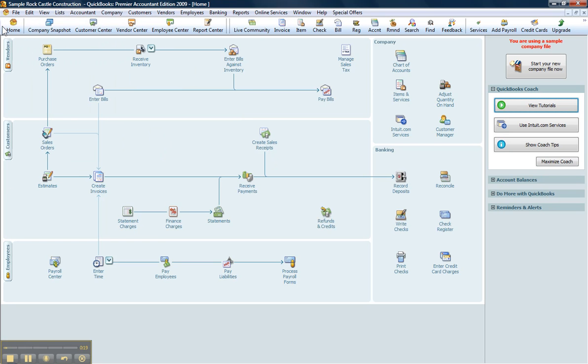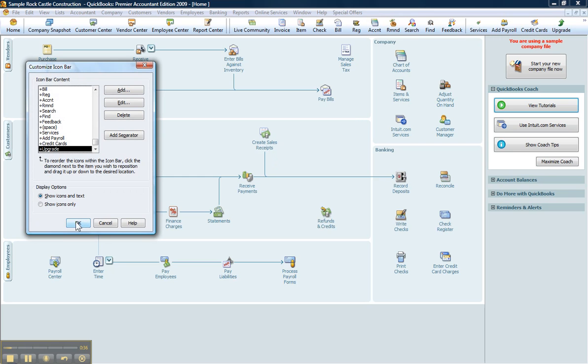The second bar, after the drop-down menus, these are your navigators: Home, Company Snapshot, Customer Center, Vendor Center, Employee Center, Report Center. After the double bar, we have icons. These are tasks that are frequently performed. Additionally, you can come in here and customize the icon bar, and you can customize this to your liking.